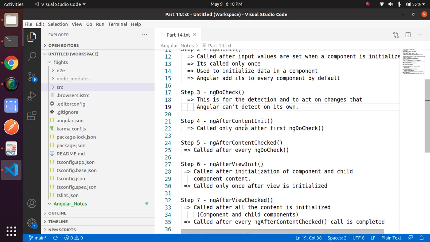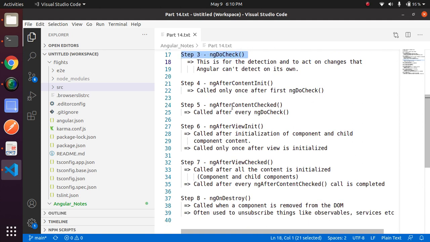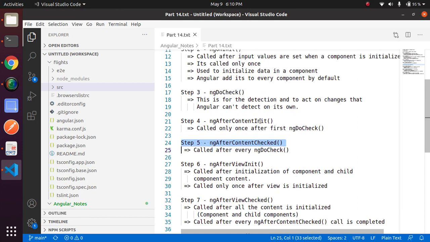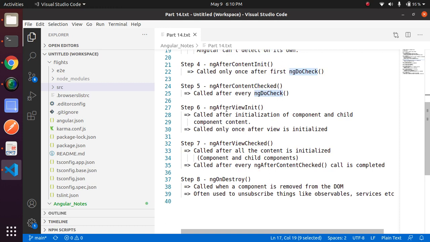The next is ngAfterContentInit. ngAfterContentInit is called only once after the first execution of ngDoCheck. ngAfterContentChecked I already told, this is called for every change and after the ngDoCheck. ngAfterViewInit is called after initialization of component and child component content. It's called only once after the view is initialized. ngAfterViewChecked is called for every change after the ngAfterContentChecked.